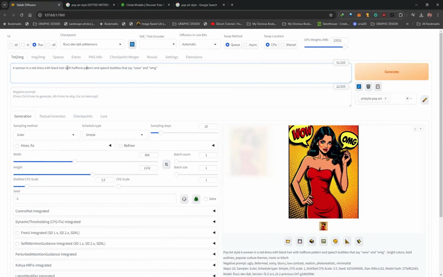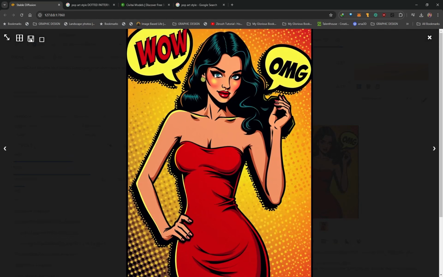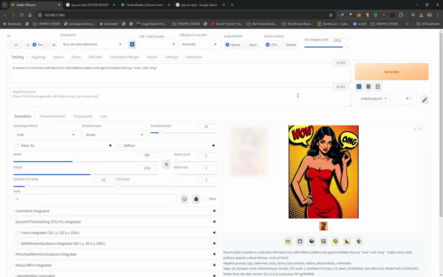So by just adding that into my prompt, right, I said with a half-tone pattern and speech bubbles that say, wow, and oh my God, I get something more in line with this, which I think looks more like pop art in my opinion, maybe a little bit like a comic book as well. So yeah, the styles give you some guidance, but I feel like you have to guide it a little bit further as well by adding additional stuff into your prompt.